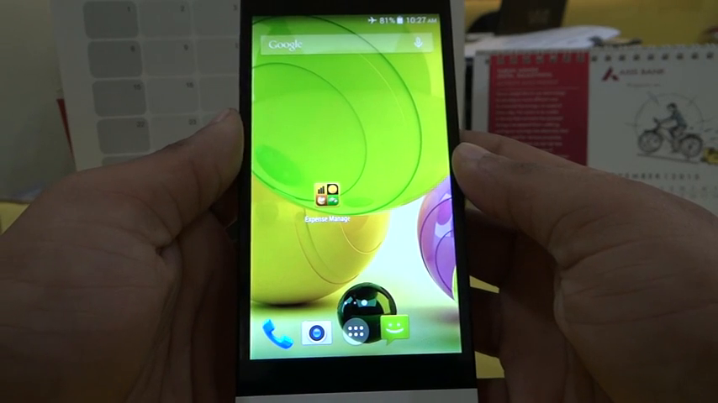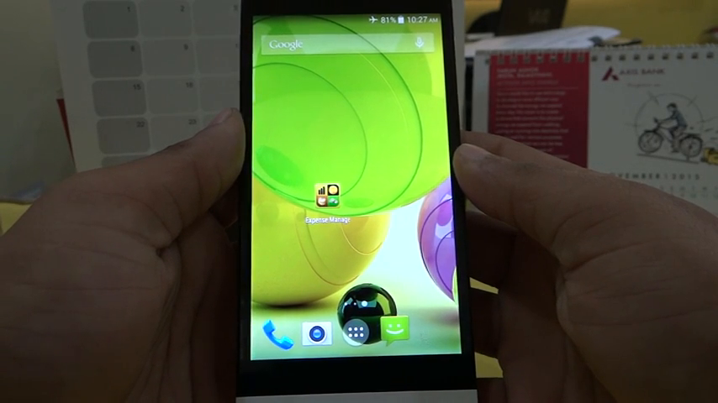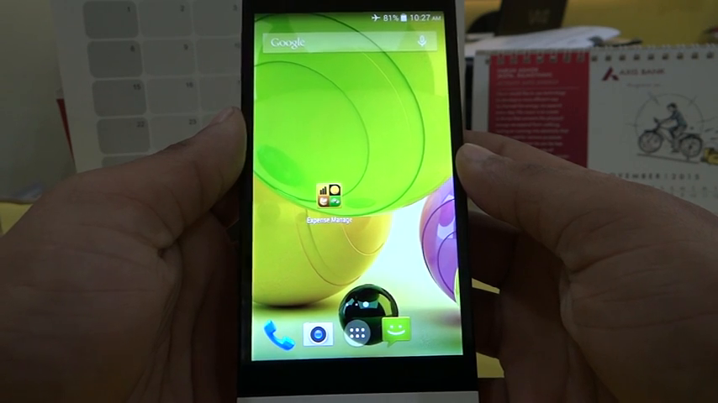Hello and welcome to Budash's Expense Manager. This tutorial will help you use this app easily and efficiently. So let's start with it.